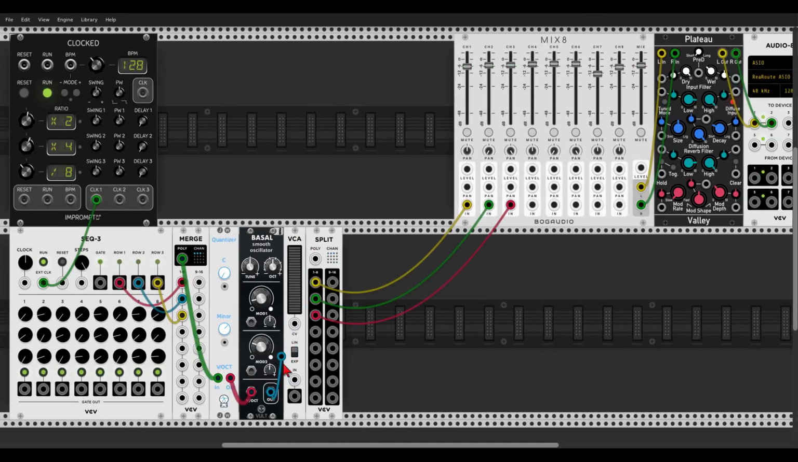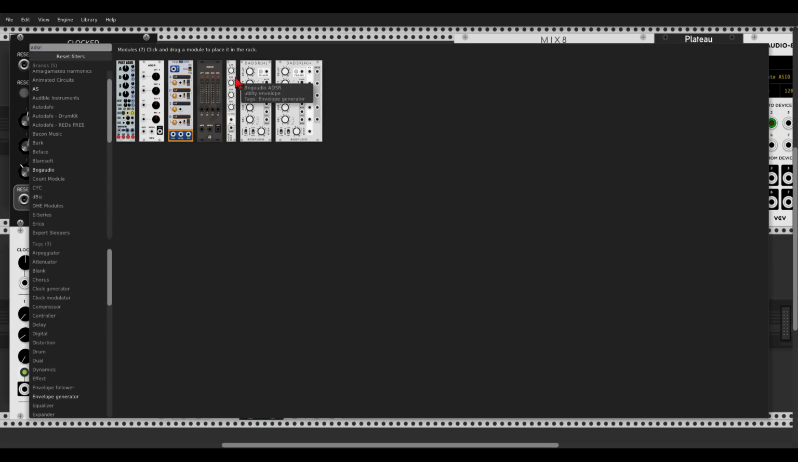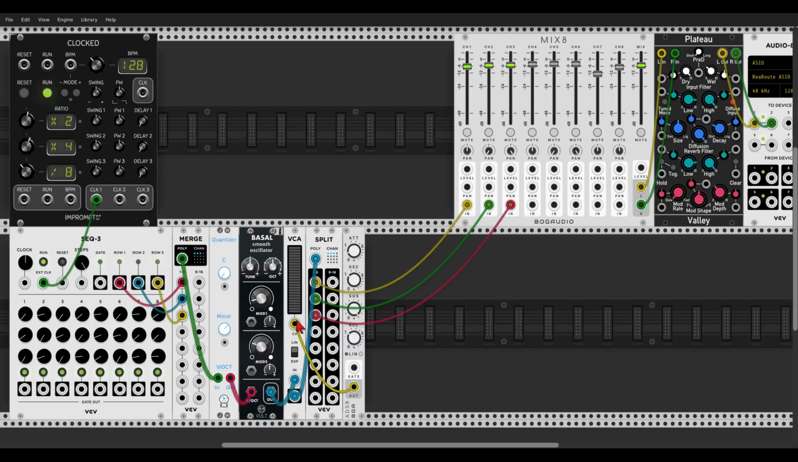And let's send the signal first to the VCA and then to split. Again, we have thicker cables, which means that we are working with polyphonic cables. Now let's use an envelope generator to modulate the VCA, and I will use the one from BogAudio. Very nice. Let's send it to the VCA and set a nice snappy envelope, something like this.